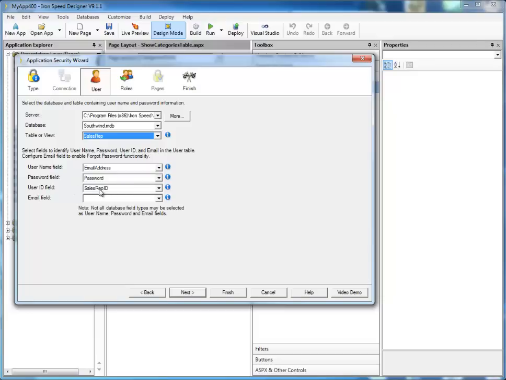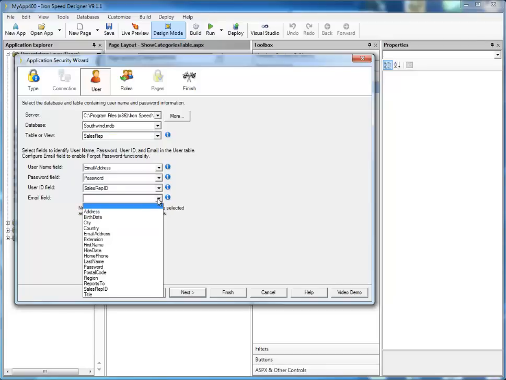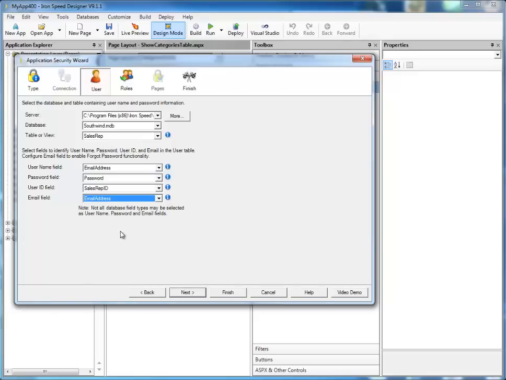So this is great. Now, if you want to add something that is included in the latest version of IronSpeed Designer, which is sort of forgot password functionality, what you should do is specify the email address of the sales rep. So now we've defined everything having to do with the user.